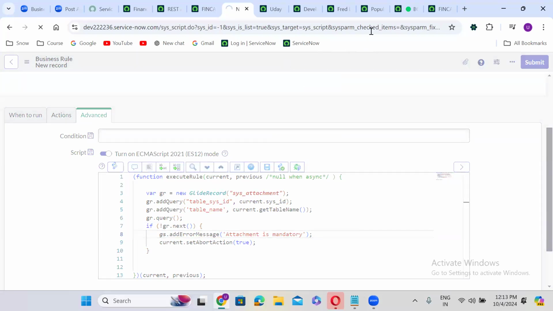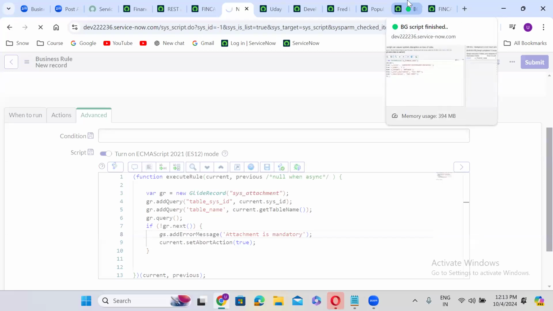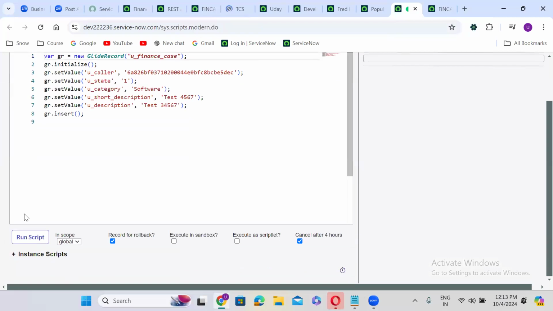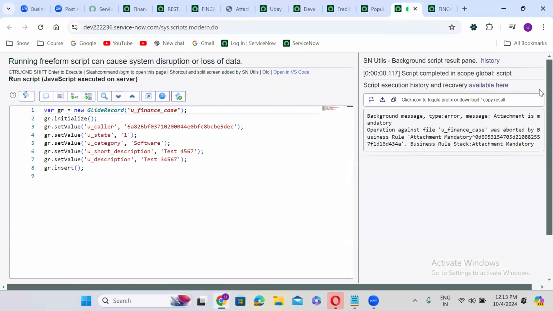Okay. Now I am trying to create a record, guys. So what is it telling? Operation against file was aborted by business rule, attachment mandatory. So as you have not attached the attachment here, it is not allowing you to create the record. What is the error message that we are receiving here? Attachment is mandatory.